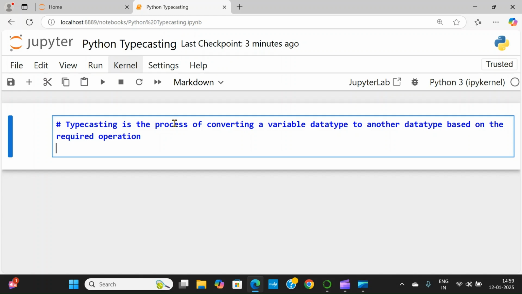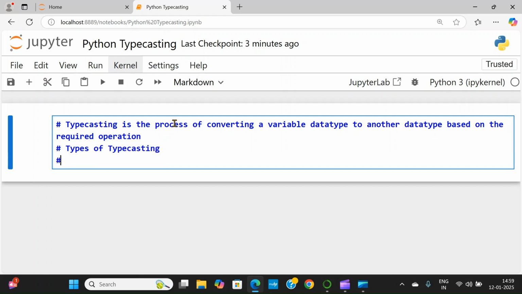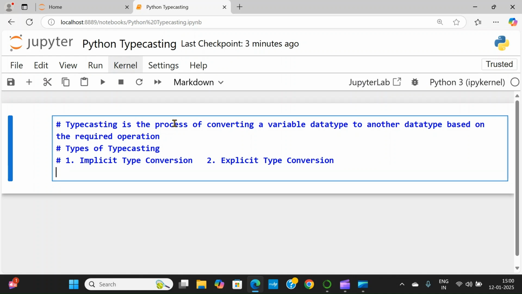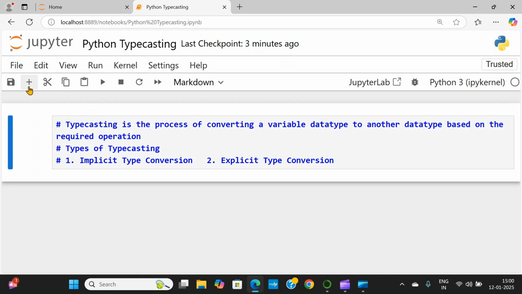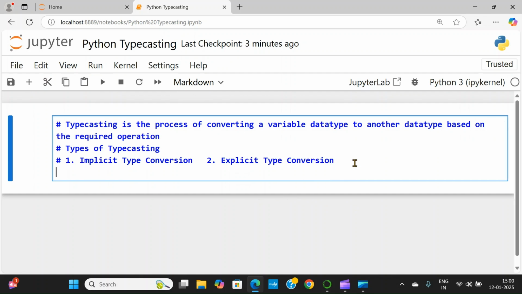Now we have some types of typecasting. Coming to the types of typecasting, we have one: implicit type conversion. Second one is explicit type conversion. Now, what is implicit? We'll see implicit typecasting. Okay, let me write here only.